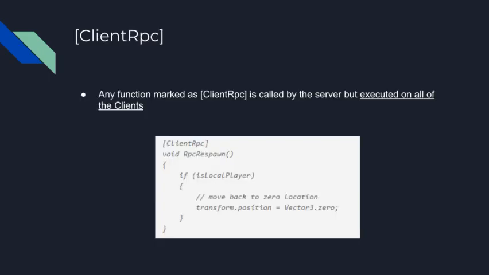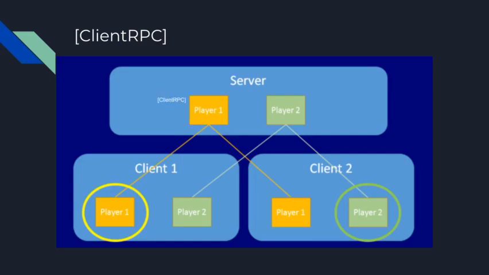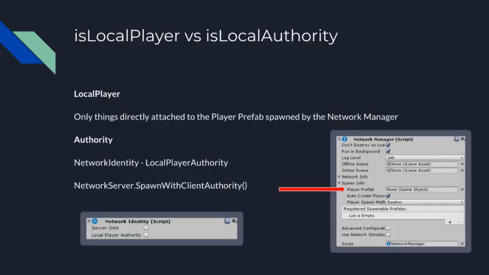You also have client RPCs. I think it's a remote procedure call, and a client RPC is just something that's called by the server but executed on all of the clients. An example I think they did here was respawning. The server keeps track of your health and whatnot, and if it's below a certain amount, you want it to send out a signal to that player that you died, respawn. So we have the server sending out a client RPC, and then the clients receiving that update.